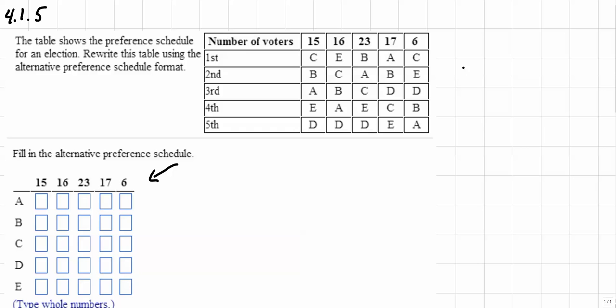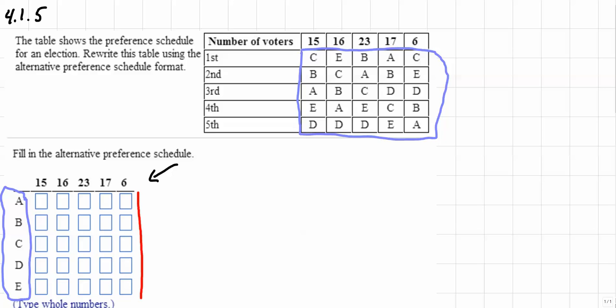Here we're talking about the basic elements of an election, and we're looking at preference schedules. What we want to do is rewrite this. Notice that in this particular table, you have the candidate names, in this case just letters, in the body of the table. We're going to switch that over to this column, and everything in the body of this table is going to become the ranking like this right here. So we're going to start by looking at the number of voters.